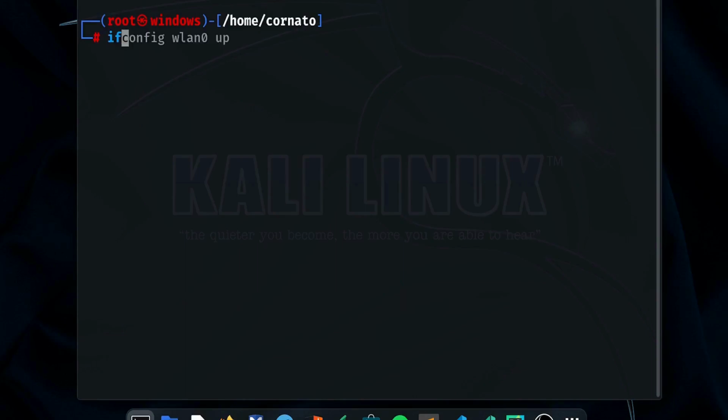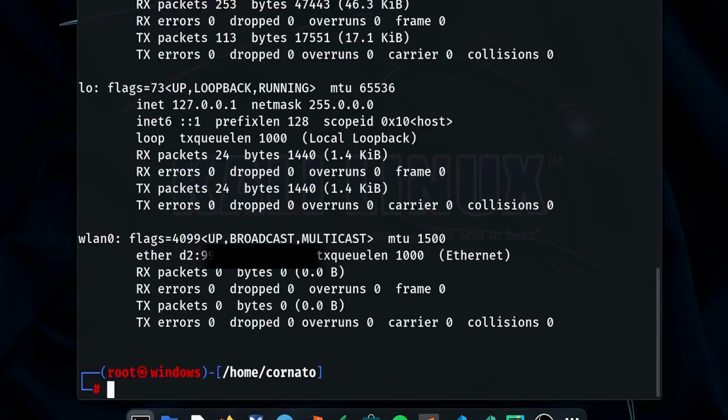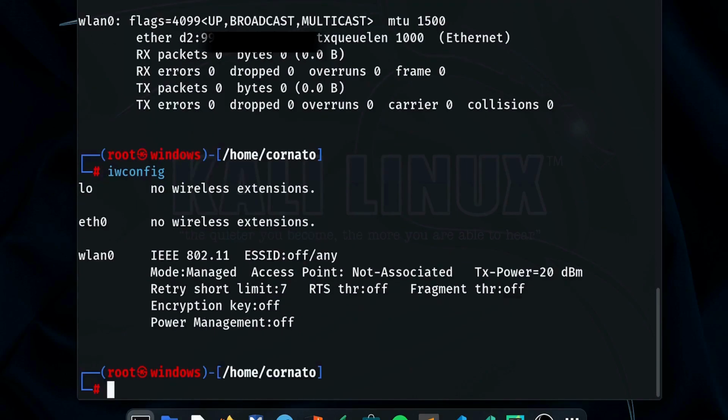First of all, we will check the network interface with the help of ifconfig. Then we will check the mode of the network adapter with iwconfig. Now we have to change the managed mode to monitor mode.